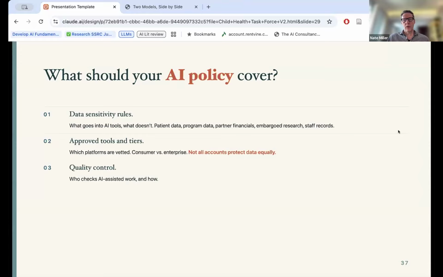Quality control. As we were talking about, there's a huge risk of fabricated information getting out there. It can be really difficult to check it. It's a lot of output that's coming to check everything. So who's going to check it? How are they going to check it? What are the processes for this?